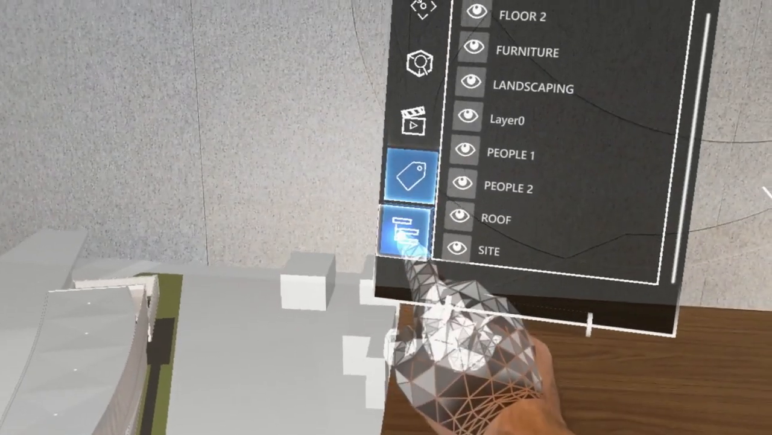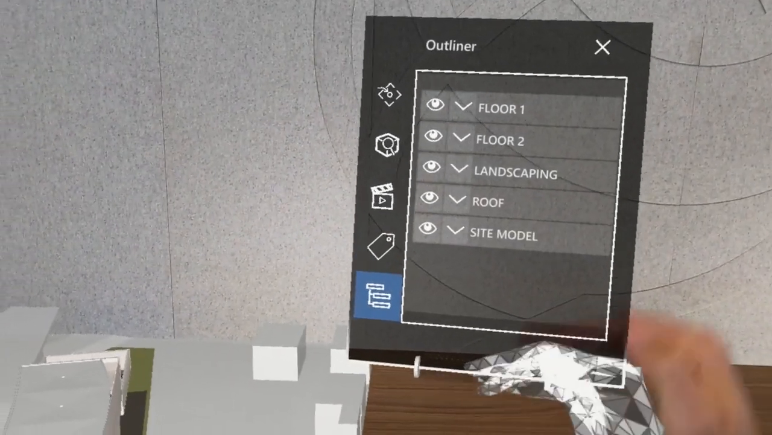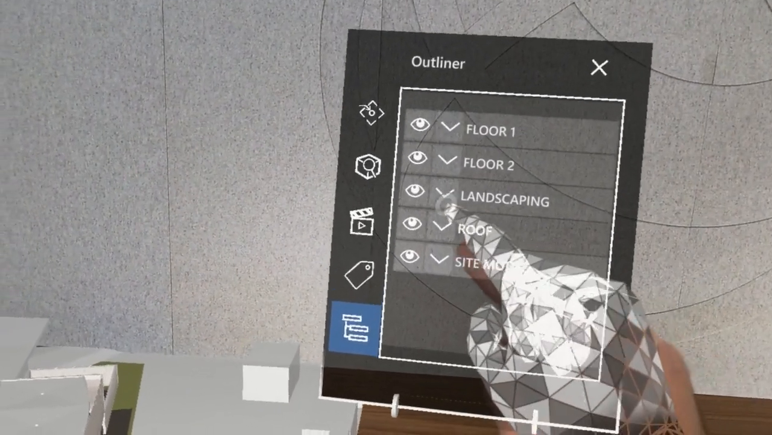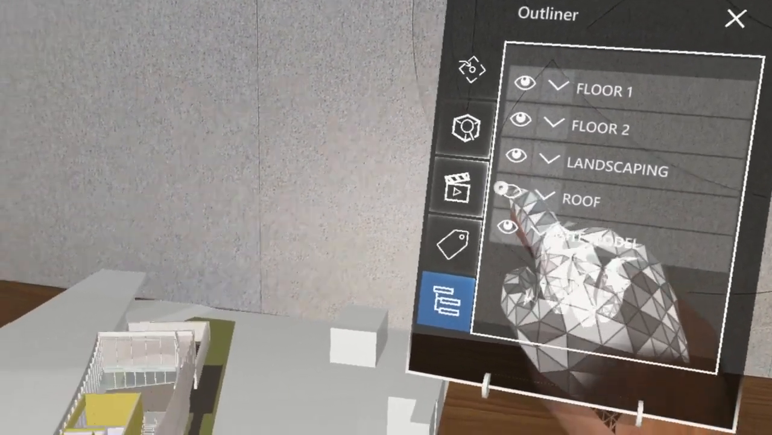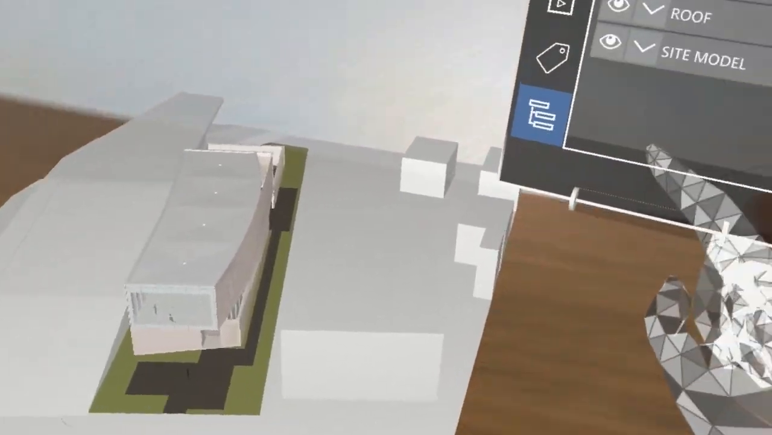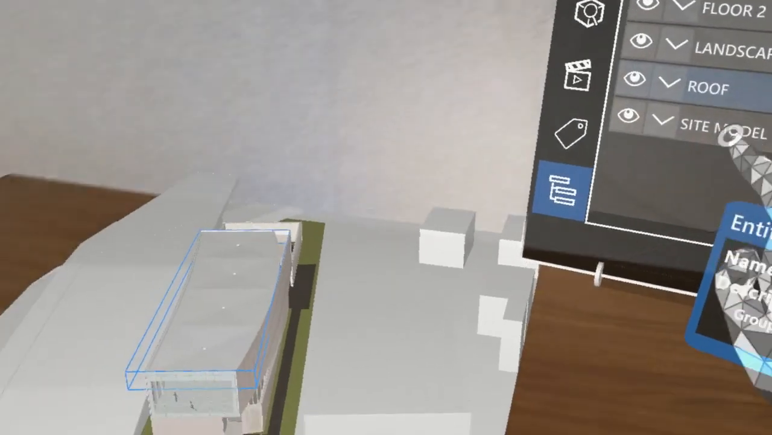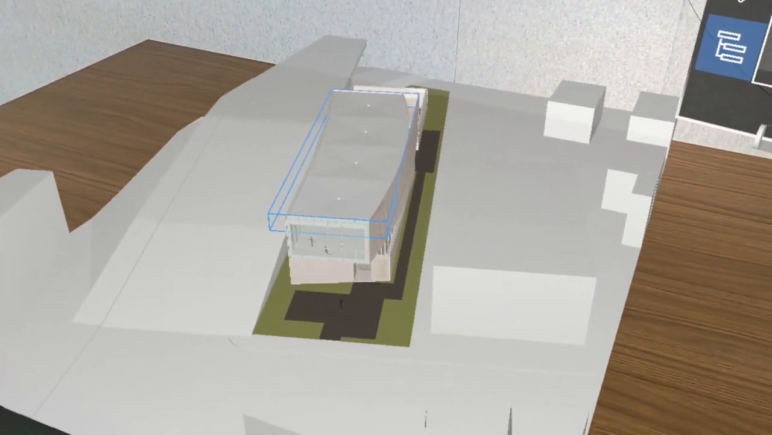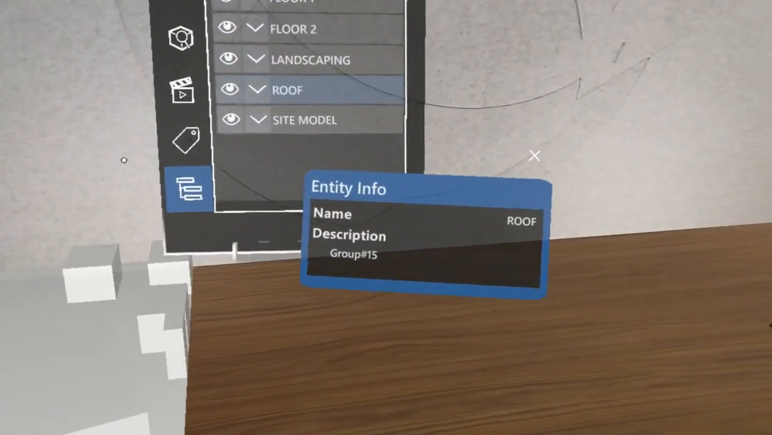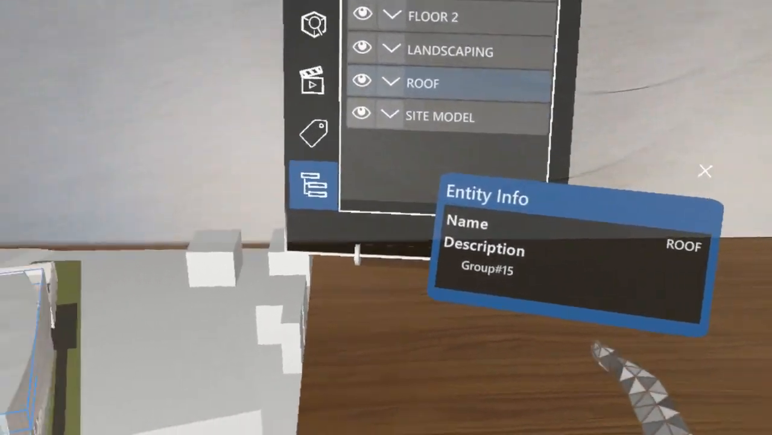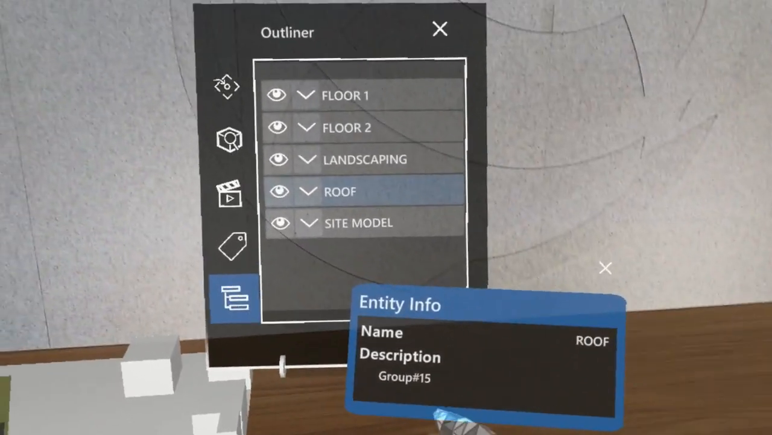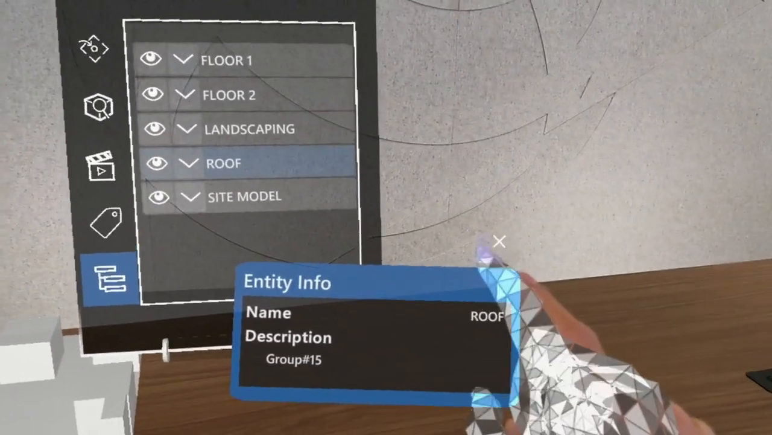And of course we also have an outliner panel which gives us the same options. In the outliner panel, again, I can toggle things off, toggle the roof off or toggle it back on. We can select items in the model, so I can select the roof group from the outliner panel. We see a bounding box around the roof, as well as entity information about that group. Entity info will pop up automatically for any of the items that you select in Outliner, which is kind of nice.